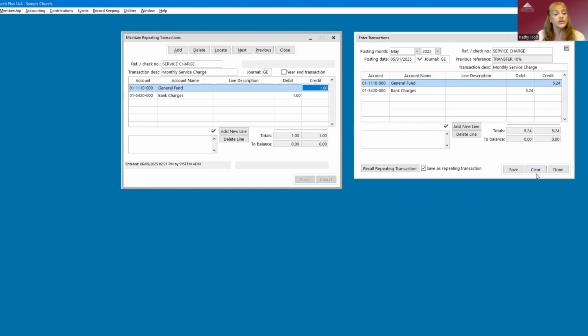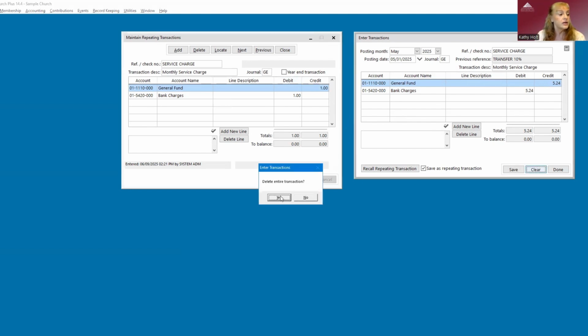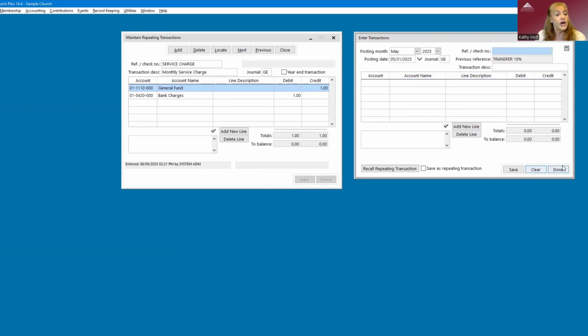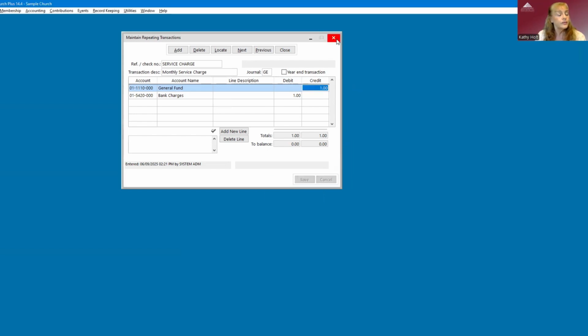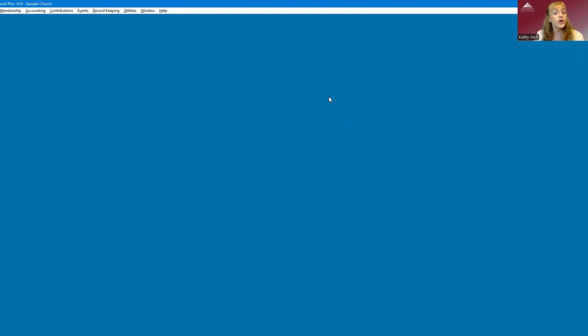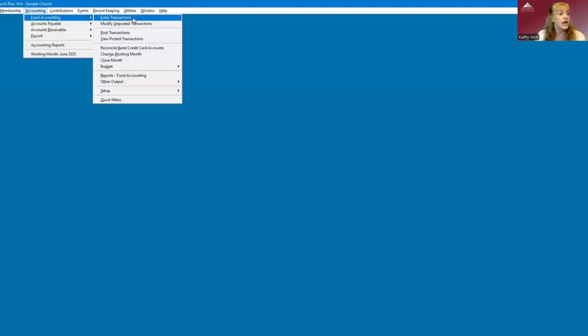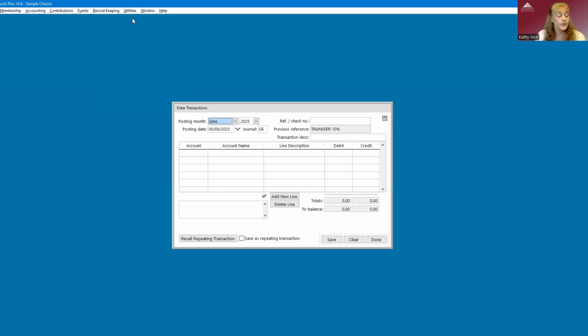So I'm just going to clear this out because it's not a real thing. And we're going to go out of here, out of there. So now we're going to use the repeating transaction or the template. To do that, I'm going to go into accounting and fund accounting and enter transactions. So the only thing we have to do here is make sure that our dates are correct. That's all you have to do there.